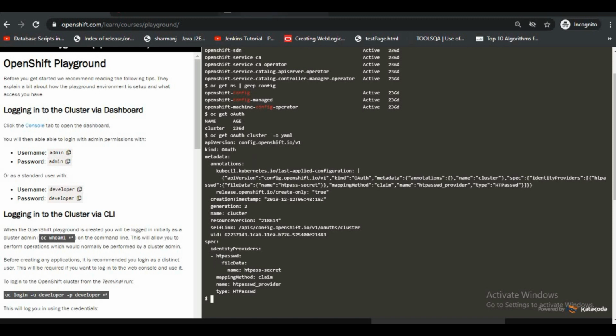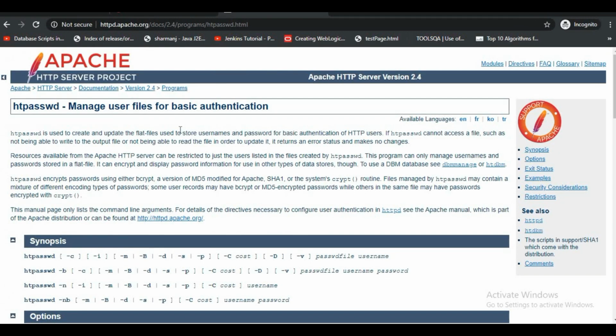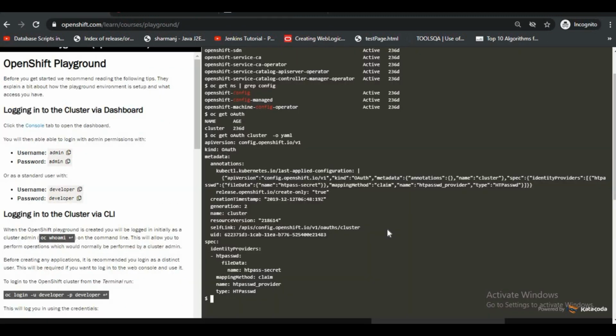For more information you can go to this URL and see how you can create and manage user files for basic authentication. So for both admin and developer, when OpenShift was installed, separate files were created, one for admin and one for developer, which store their passwords. And where they have stored them is in the file data, that is htpasswd secret. So inside the htpasswd secret, they have stored the passwords of the users.